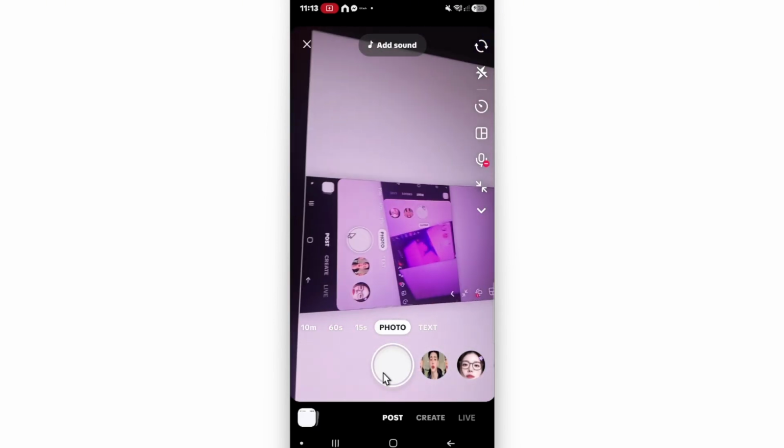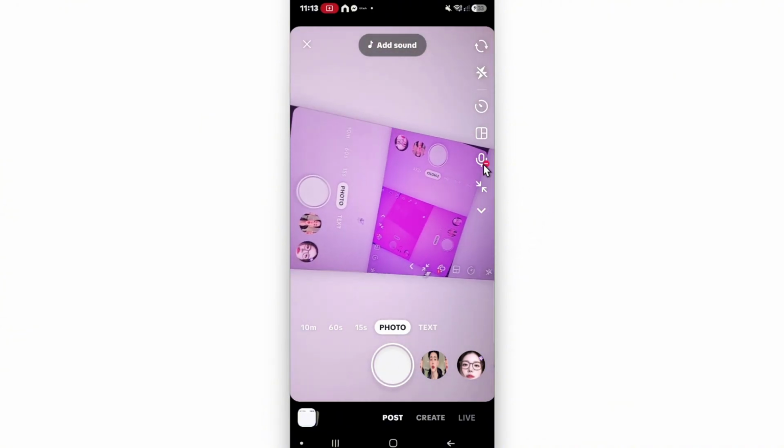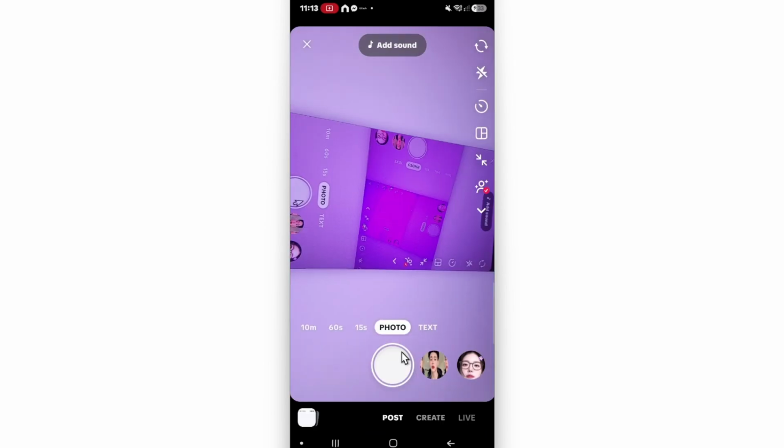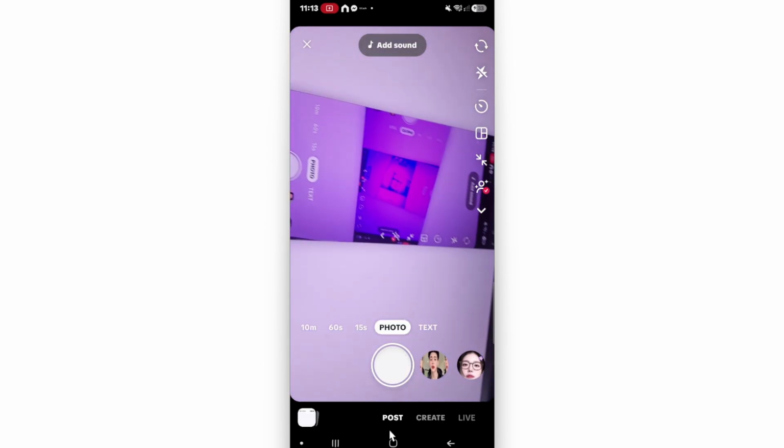So tap on it, and sometimes it will ask you to give access to your microphone. Well, go ahead and select a microphone right here, and then select while using the app. There you go. That's the first option.